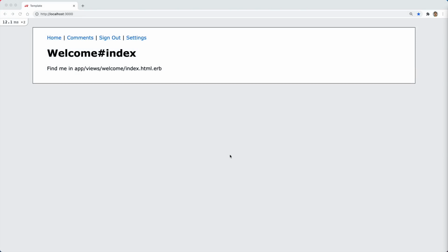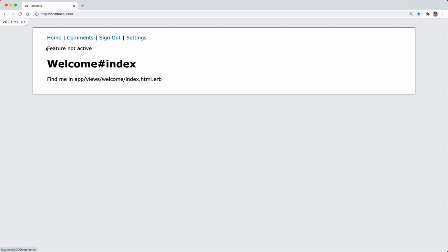In this episode, we're going to look at rolling out a feature. So if we had this comment section, which isn't yet publicly available, however, it's something that we want to start to introduce to a few people at a time, or to certain individuals, then we can roll out this feature. And so, for example, if I click on the comments, we see that this feature is not yet active.